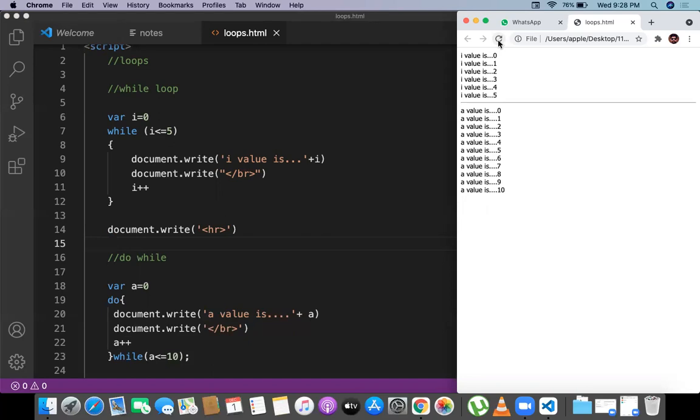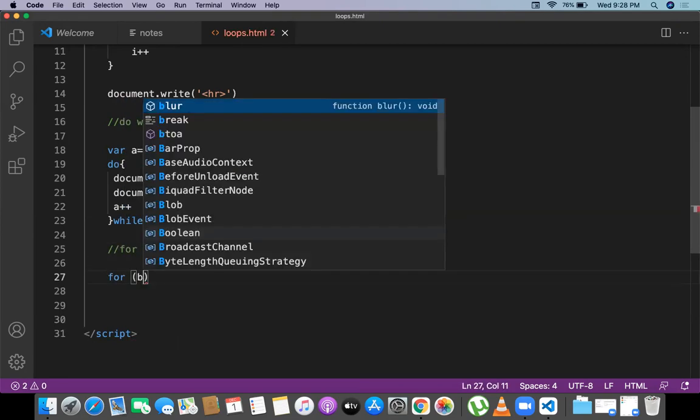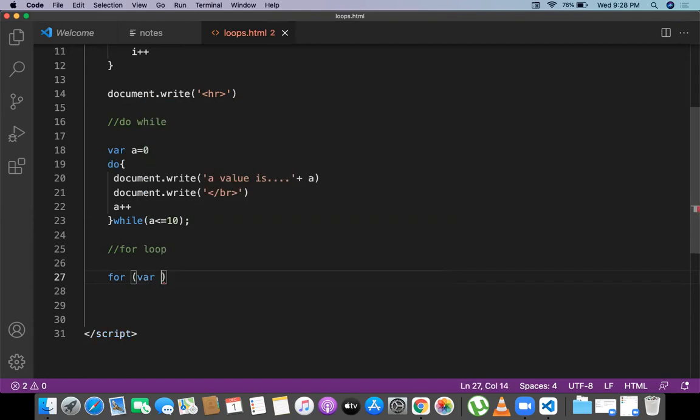Is there any confusion with this? Yes, and then we will move to the for loop. How for loop will be? For b is equal to 0, b less than or equal to 10 or 5, b less than or equal to 5 or 4, and semicolon b plus plus.